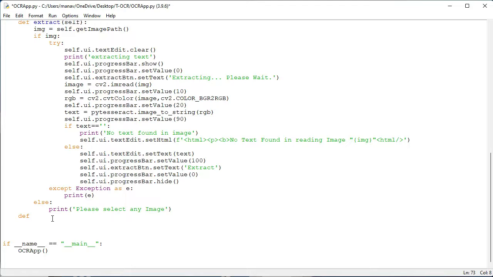Let's call it save extracted text. Let's pass self, and under this, first of all, let's give it the file name. The default file name will be extracted underscore text dot txt. This will be the default file name when the user has not selected any image.